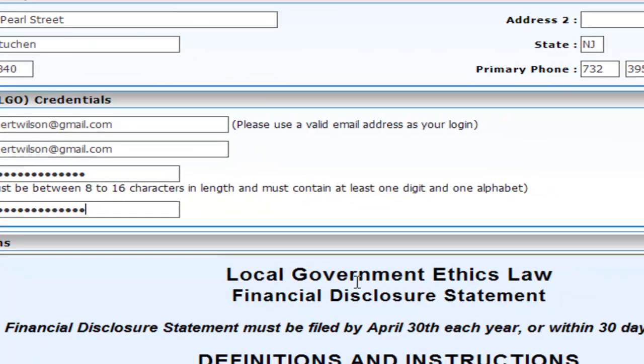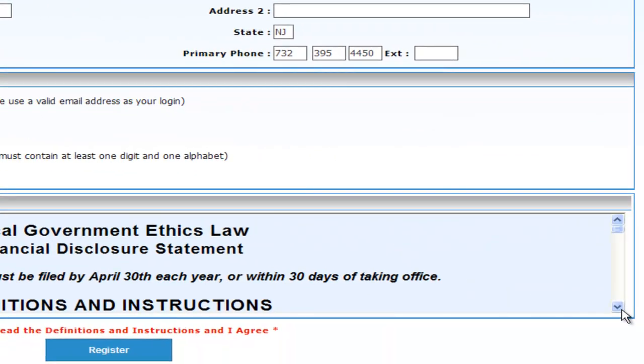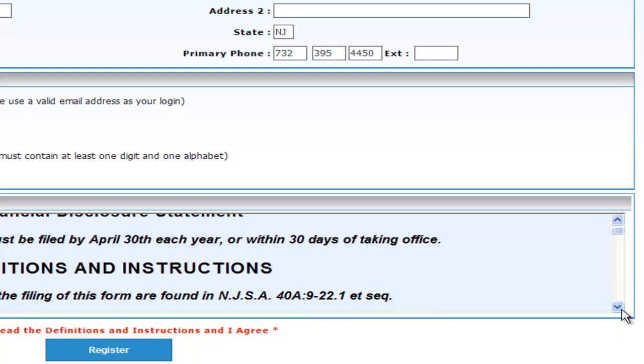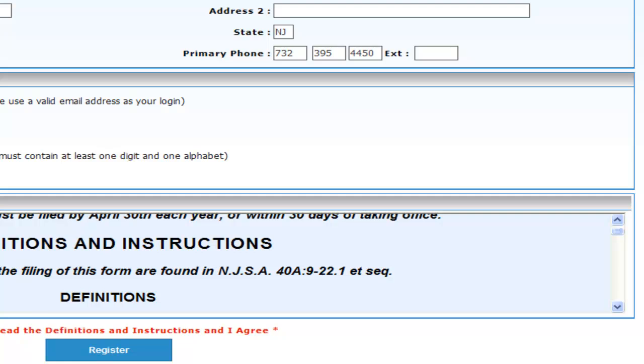Once you have read and reviewed the definitions and instructions section, you will need to click on the checkbox stating that you have read and agree with these definitions and instructions. You can now click on the Register button to create your account. If your registration is successful, you will be directed to a screen that displays your login information. Please print and save this information for future use. At this time, you can click on the Login button to log into the system.